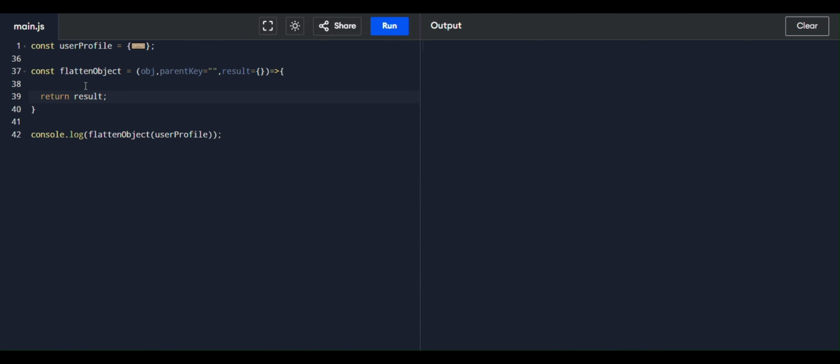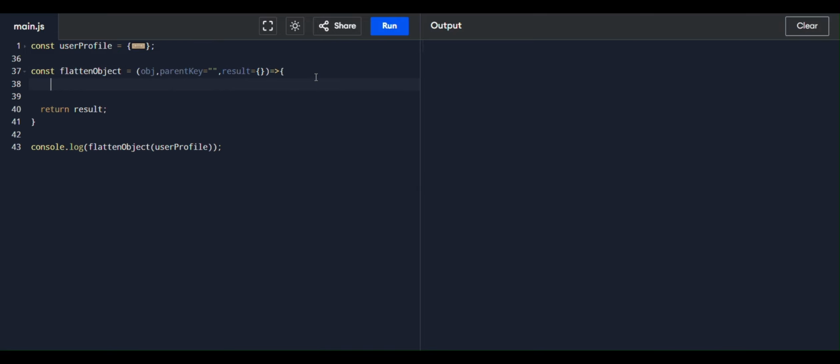Also, we are recursively finding if it's a deep one, a nested part. We will recursively call this function again and again to find the solution. So first, let's loop through the object. So for let key in obj.